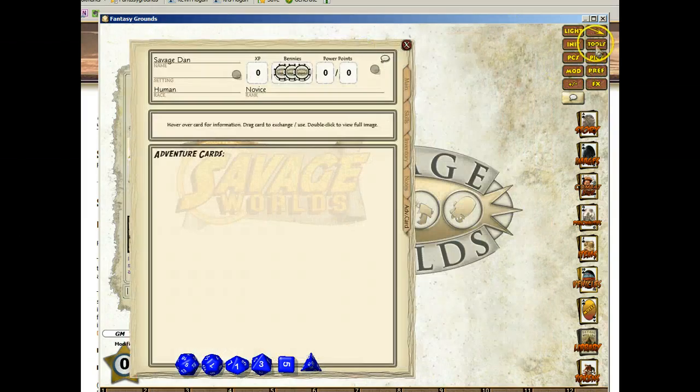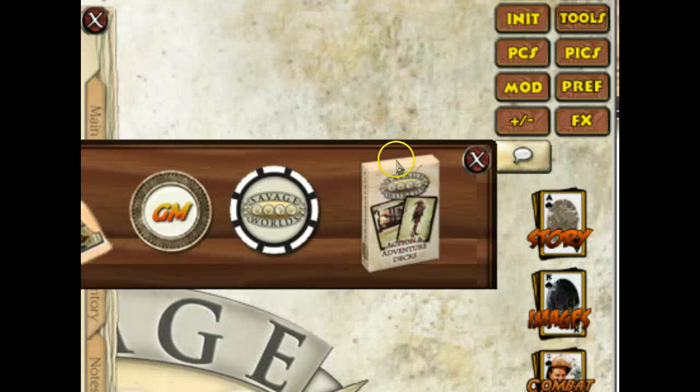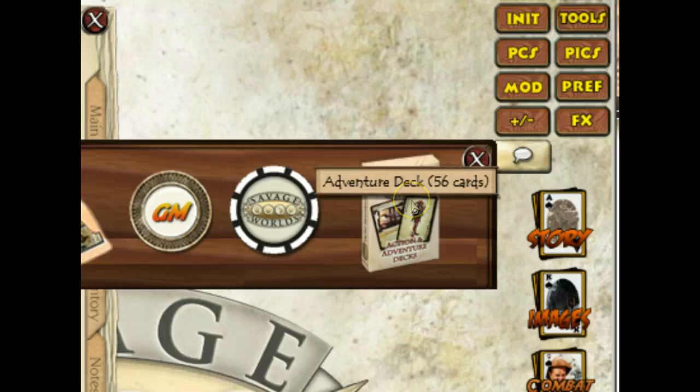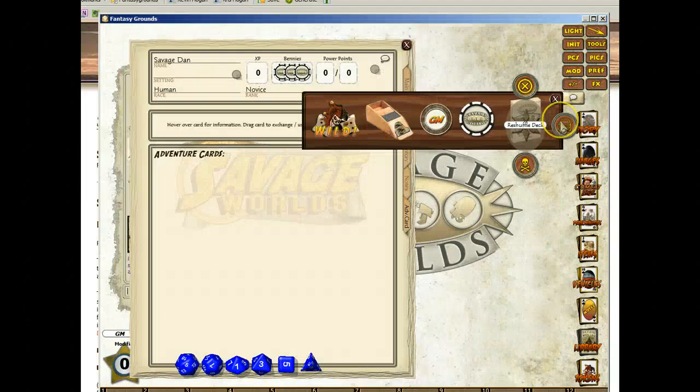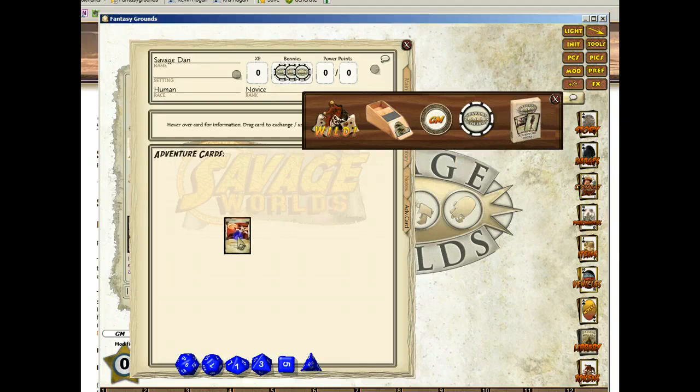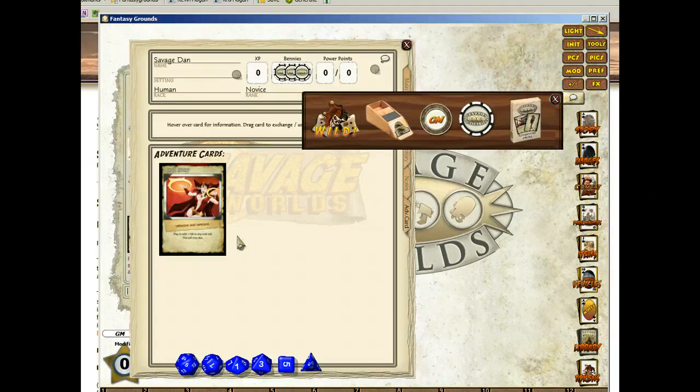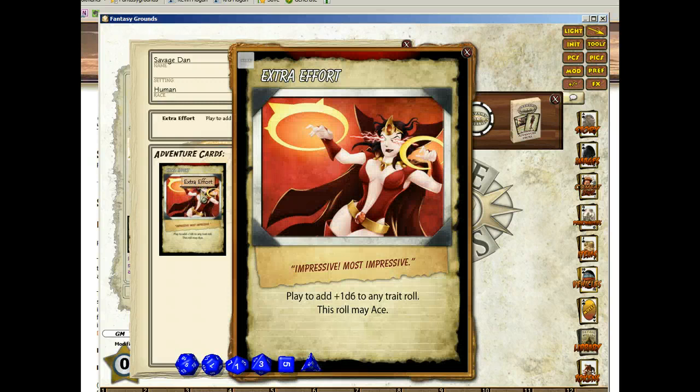As the game master, you also have in the tools menu a new icon called Adventure Deck. And if you right click on that, you're going to be able to reset the deck and reshuffle the deck. And you can also click and hold with the left mouse button and drag a card from the deck onto a player's adventure card sheet. So if you want to assign them a new card, you can do that. And again, they can double click on that card to see what effect it is going to provide them.